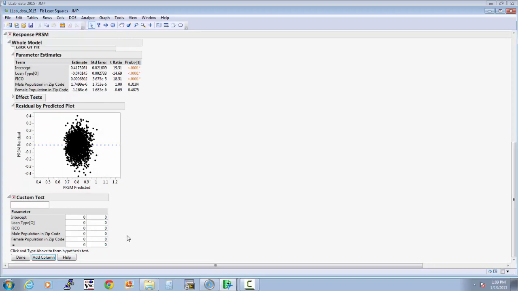In order to carry out the test now, I simply have to specify which variables I'm testing simultaneously. So I'm going to type in a 1 on the male population variable to indicate that I'm testing that, and I'm going to type in a 1 on the female population variable to indicate that I'm testing that at the same time. So now that I've indicated the variables that I'm testing, remember that we are testing whether or not the coefficients are simultaneously equal to 0, we can click Done.